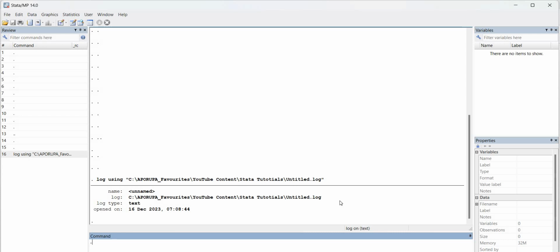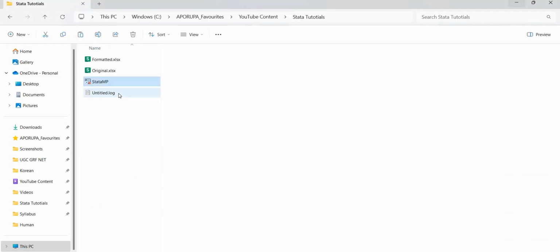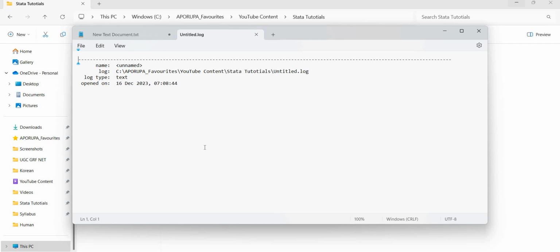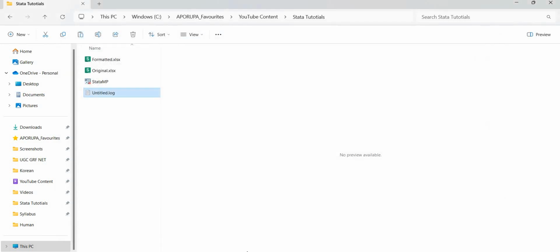Do not save it as untitled, or as your own name, because when you're doing a lot of work, that file name doesn't make sense. Make a name that is easy to identify. So you can see this is the log file, and if you open it, you get a text format. It's a notepad file. This is what you get if you save it in log format.